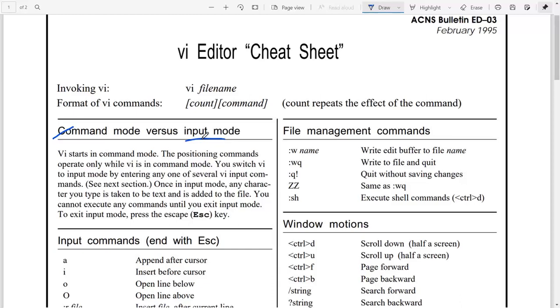Now VI editor starts in command mode, so by default it will start in command mode. The positioning commands operate only while VI editor is in command line mode. Whatever list of commands that we are given will be working only when we are in command line mode. If you want to switch your VI editor to input mode, we need to enter any one of the several input commands.